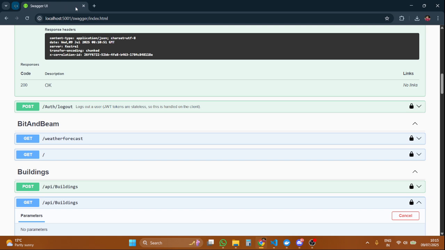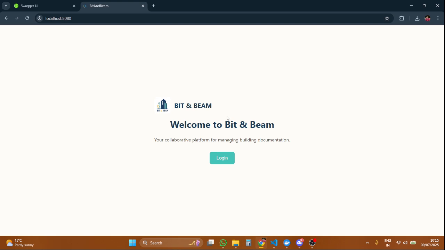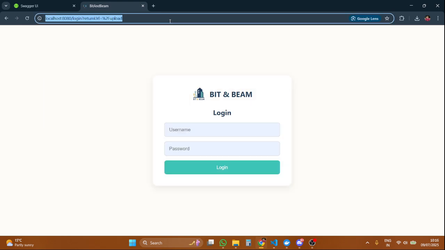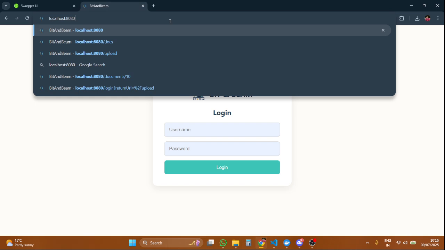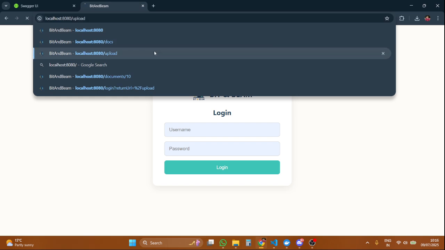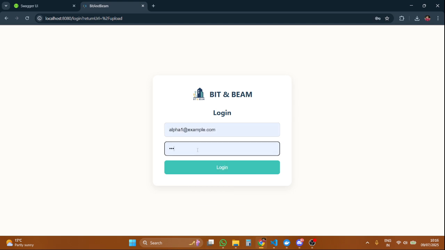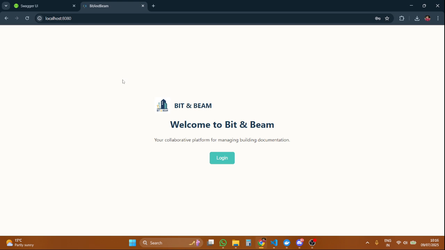If I close this again now and try to go back, I cannot. Yes, it prevents me from logging back in because I have closed the window. Now if I want to go back, yes, I'm logged in. Then I can now safely log out too.